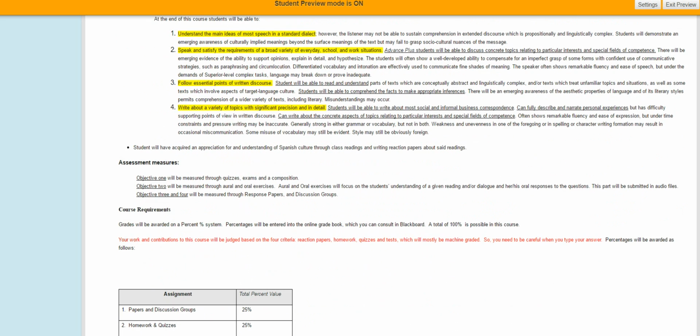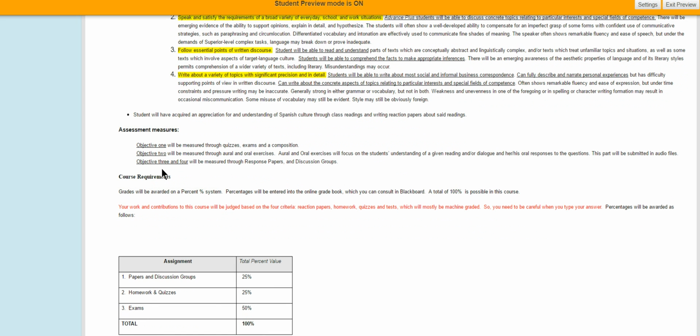Now, how am I going to measure that? Very important. Students will have acquired an appreciation for and an understanding of Spanish culture through class readings and writing reaction papers about said readings. Now, reaction papers and discussion groups. Now how am I going to measure that?